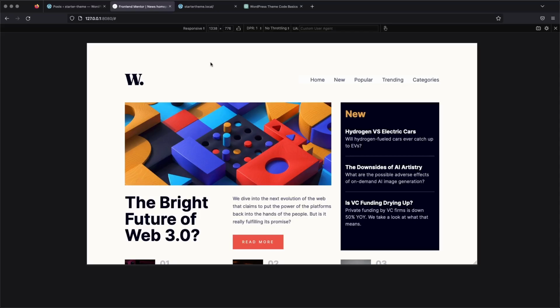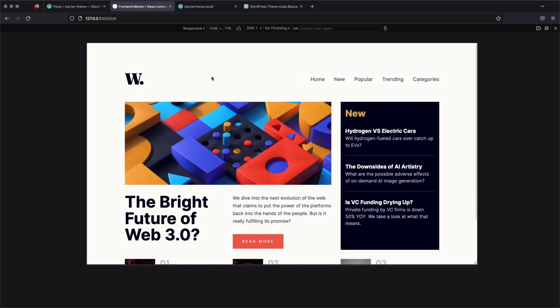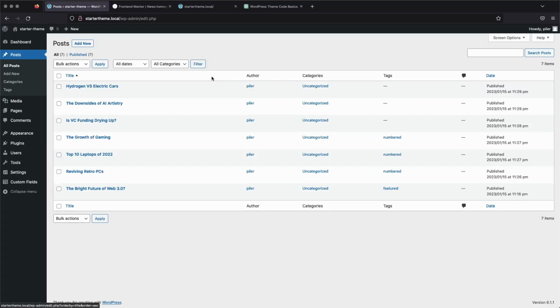I added a bunch of content to the back end to match what we needed for this design here. So let's take a quick look at what I did. I added our 7 posts here, and I made use of tags. That way we can tell which one we want to be featured and which ones we want to be the numbered posts that show up at the bottom.